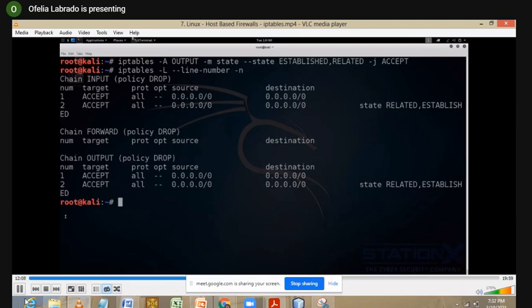Now we need to add the rules. So if we want to surf the web, we're going to need port 53 UDP so we can do DNS queries, which we do with this command here.